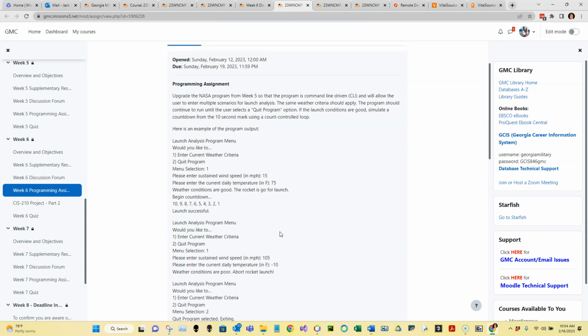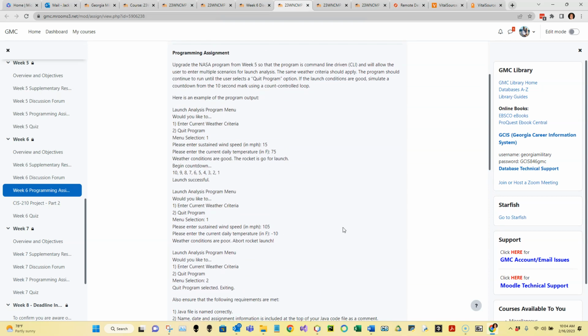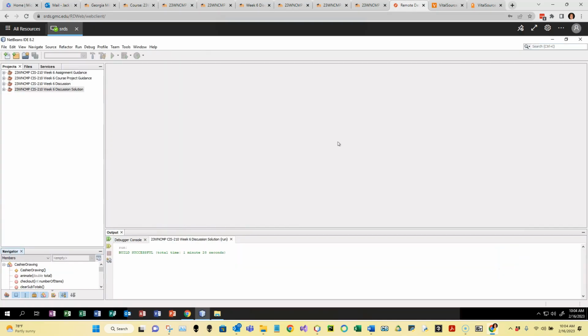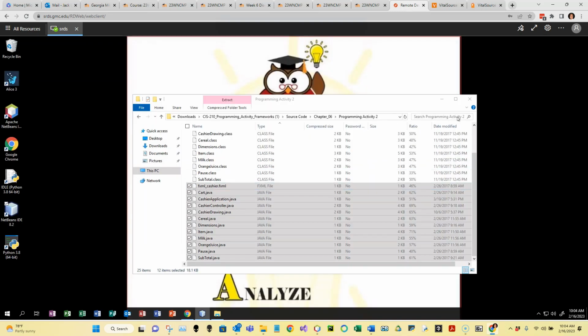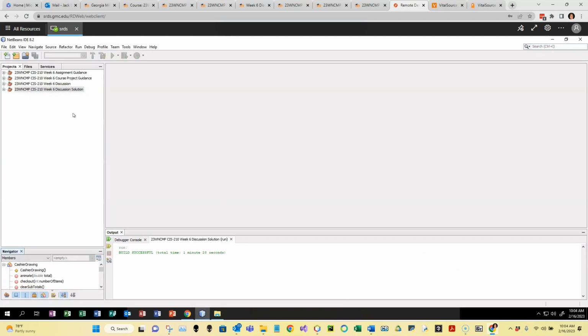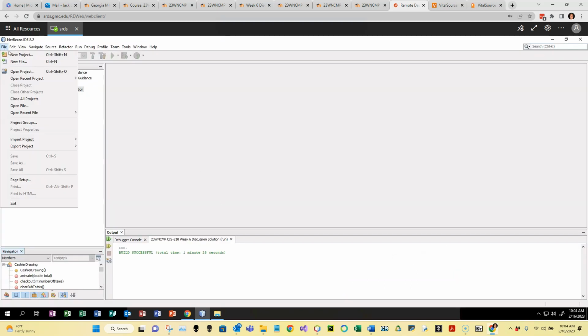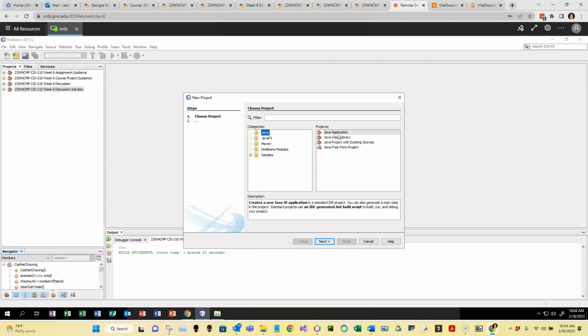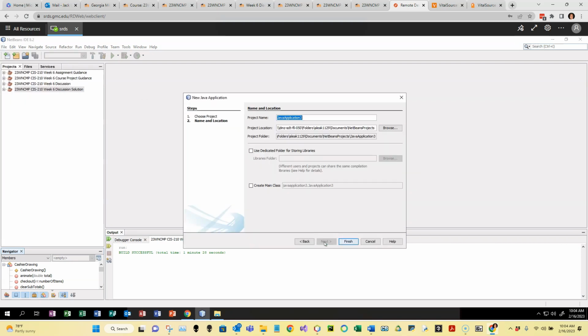So how do we go about upgrading our rocket launch program to be a command line driven program? Well, first we're going to go to our handy dandy NetBeans, inside of our virtual desktop, NetBeans 8. We're going to create a new project, just like we always do, a Java application. Let's call it a nice descriptive name. That's what we like to do.